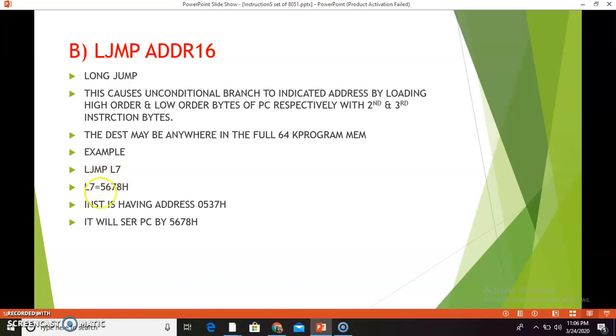Remember, the instruction LJMP L7 is at location, say suppose, 0537H. The instruction is at this location and L7 is at this location, which is 5678H. Now what this will do is set the PC, or the program counter, at this location, which is the location of L7. So this will work the same as the absolute jump, but the only difference is the destination may be anywhere in the 64 KB program memory. So it is called long jump.